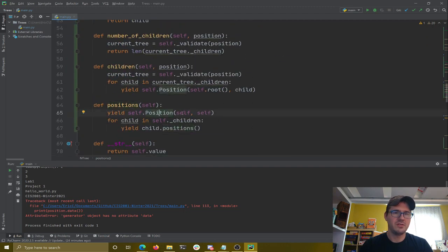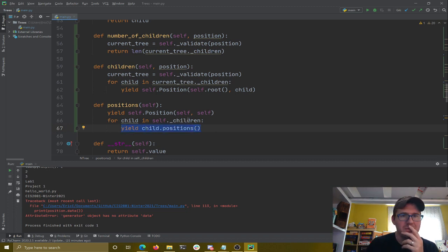Yield a position of self, and then for child, oh, that's right. Okay, so we need to call it self. Child position. So let's... Those aren't positions here. That's the problem. We're getting there. We're getting there. This one is fun. This one is fun.